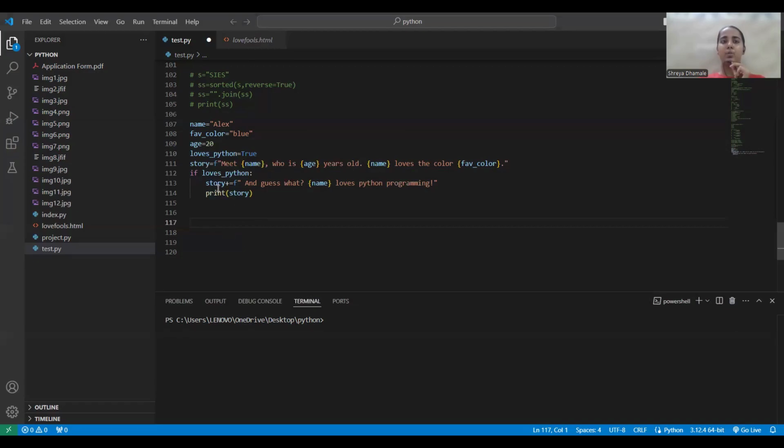Whenever it is true, the statement written inside the if in double inverted commas will be added to the existing statement, and then it will be executed. Hence we have written print story at the end. This operator, plus equals, is used to add something when there is already something existing in our program and we want to add something to it. So we have used this plus equals operator for adding this statement to the existing statement.